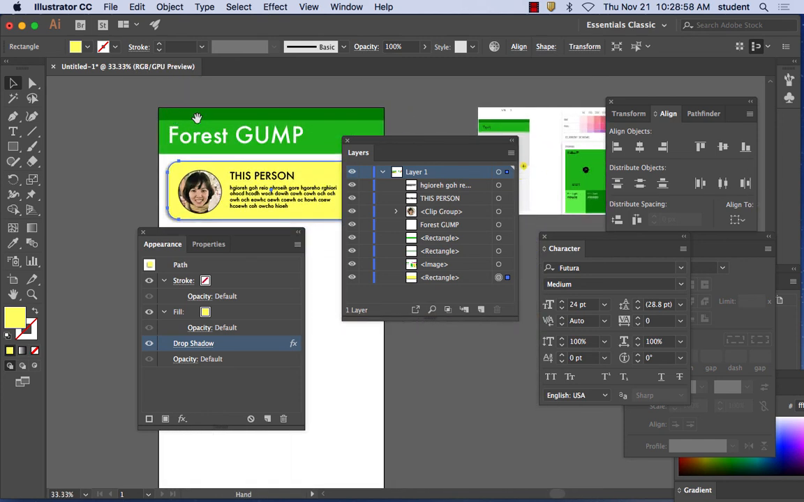Any questions about that? You want me to show Photoshop real quick or what? Material design in Photoshop? Or Illustrator's fine? Okay, we can stop then.